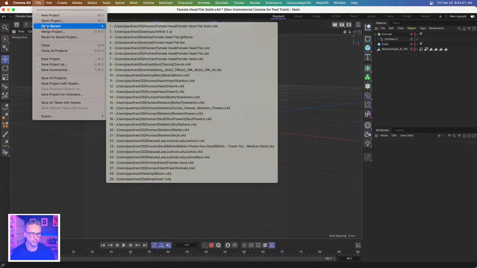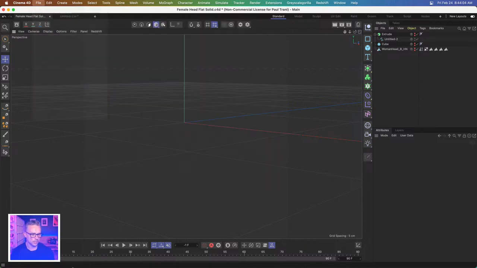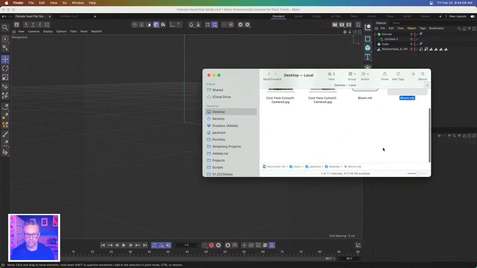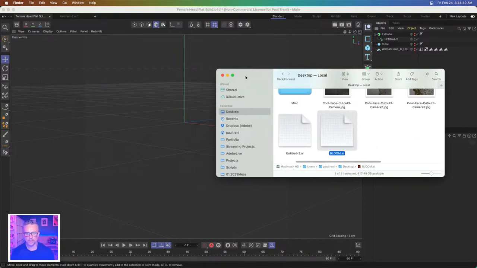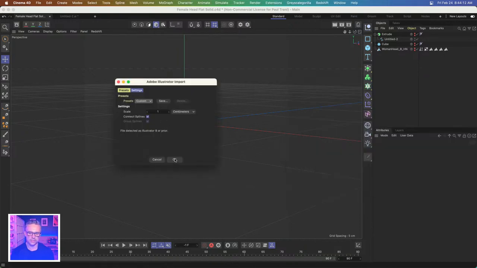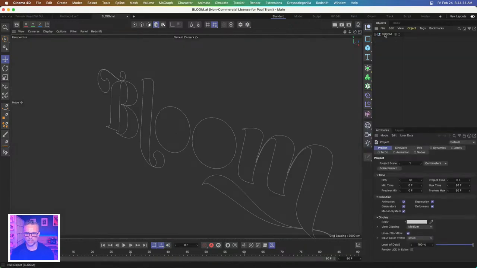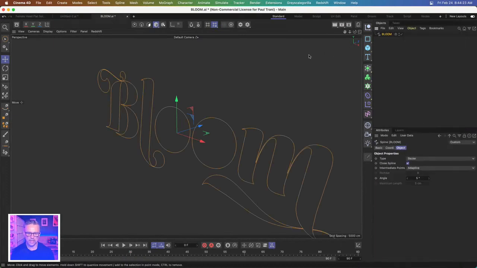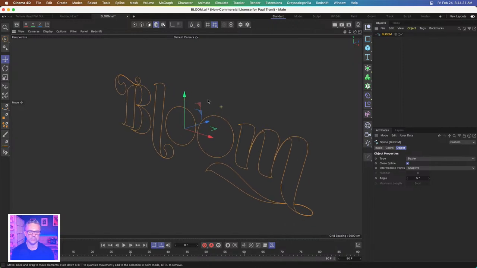You as a designer are probably using lots of things. But from here, we could take what was once created in Illustrator, drop that into C4D, click OK, and here we have this. Let's connect objects and delete. That should do it. And now this path that we just made in Illustrator is now in Cinema 4D. It really isn't anything now. It's just this path, right?